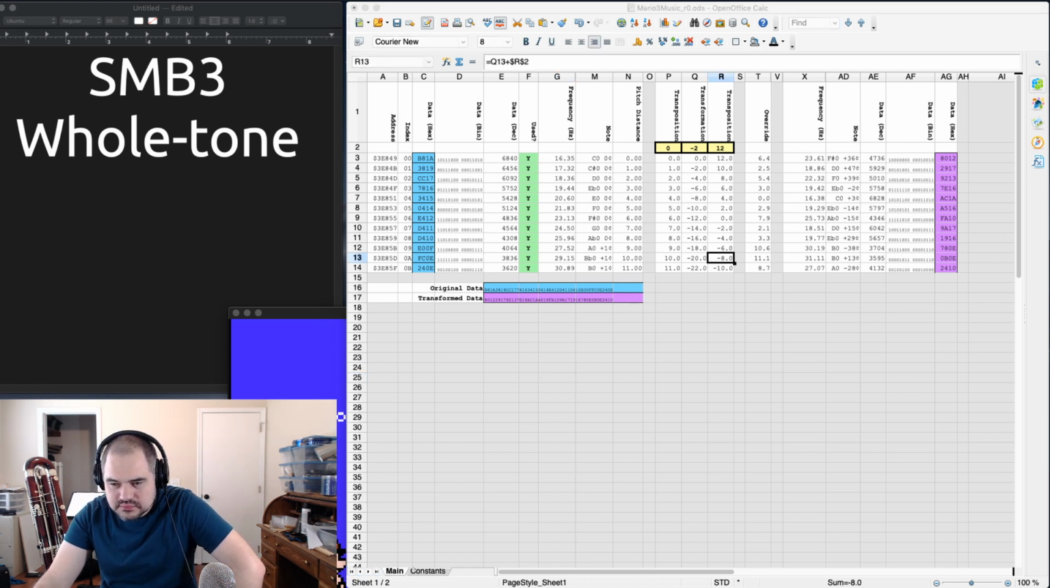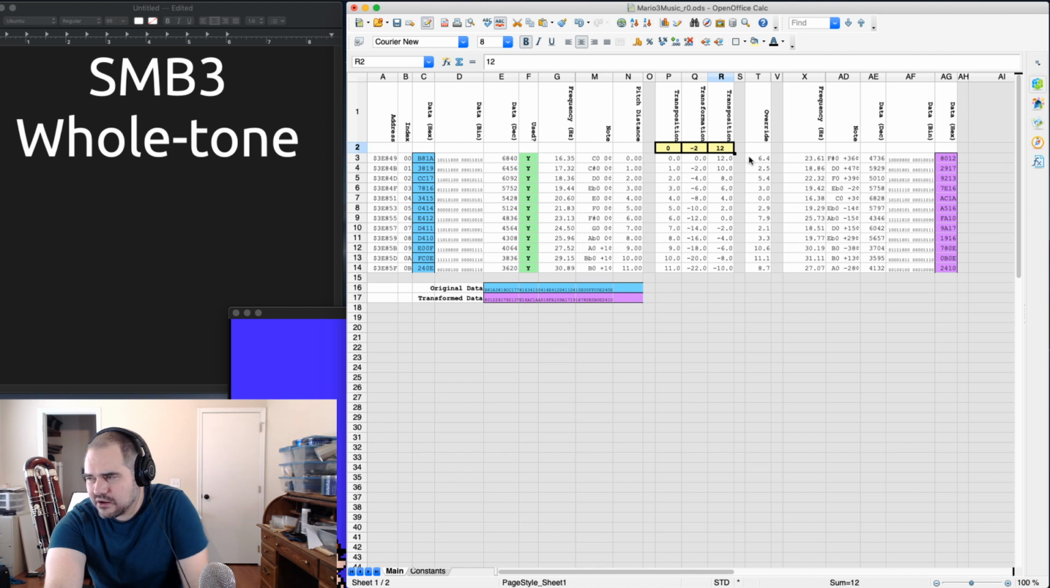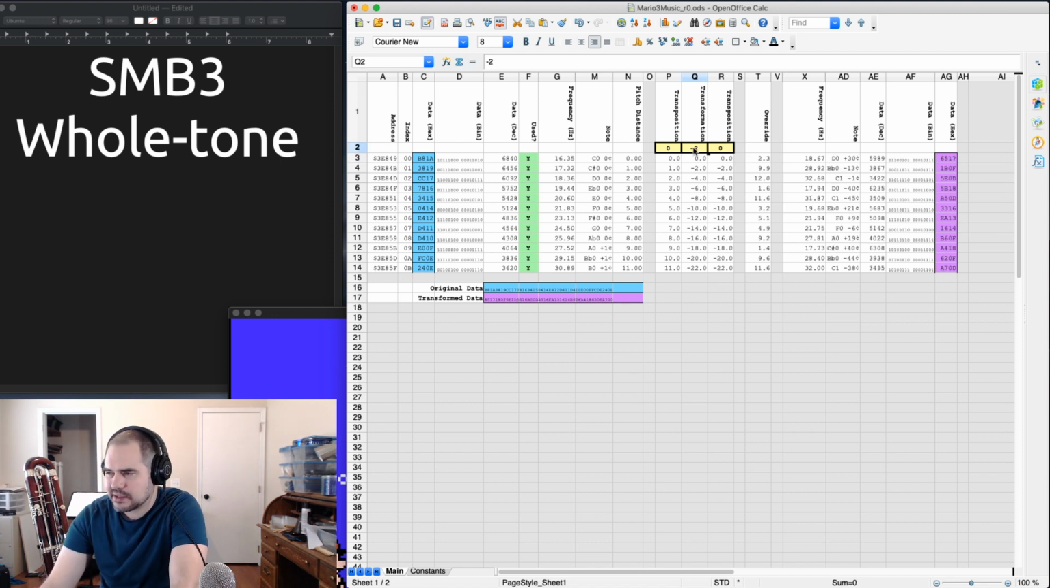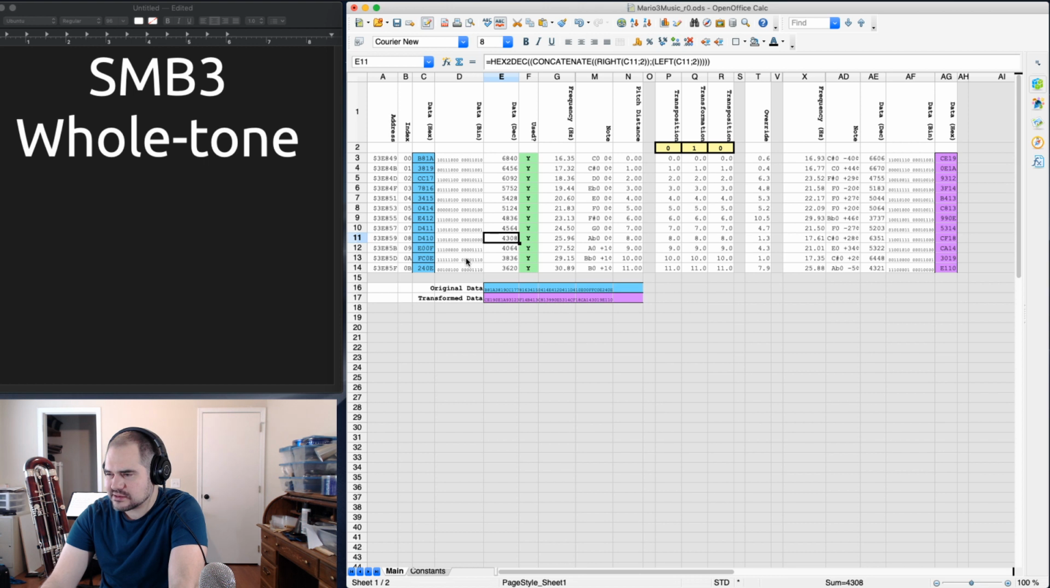Okay. So, like I said, because of how they handle this, Mario 3 is a little more limited than the other games. But I did think it was interesting how they handled the octave shift instead of needing to define 60 separate note tables.